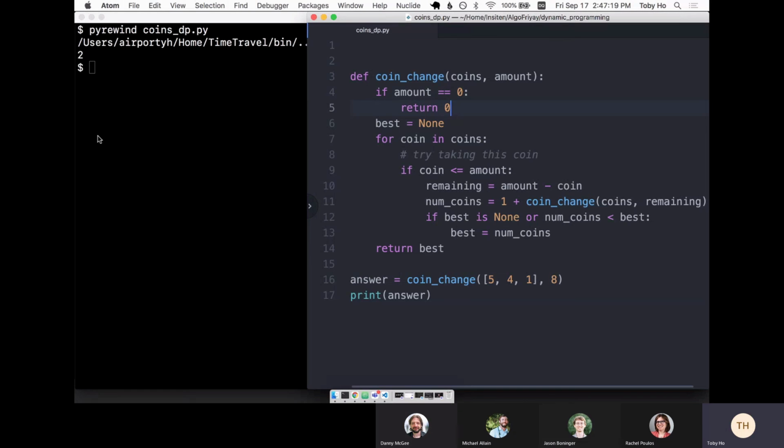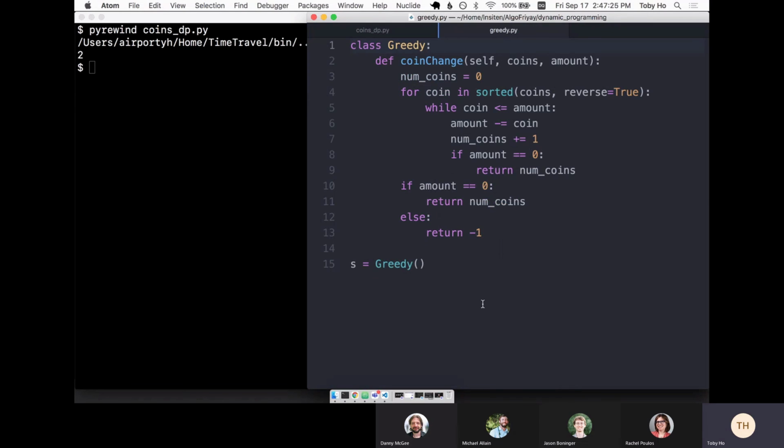We get 2, which is correct. Whereas we use the greedy one.